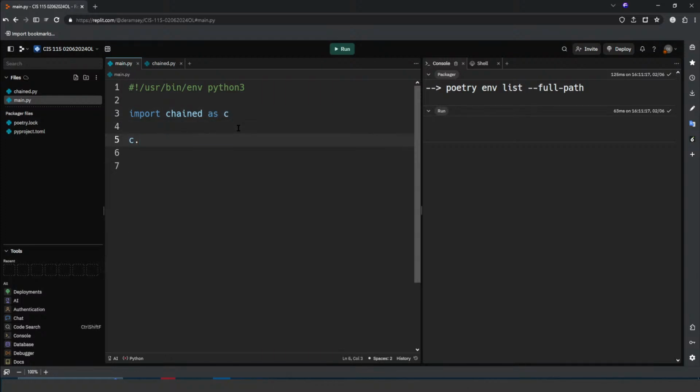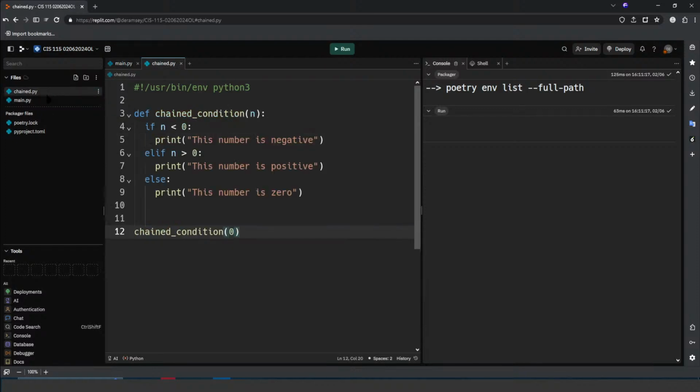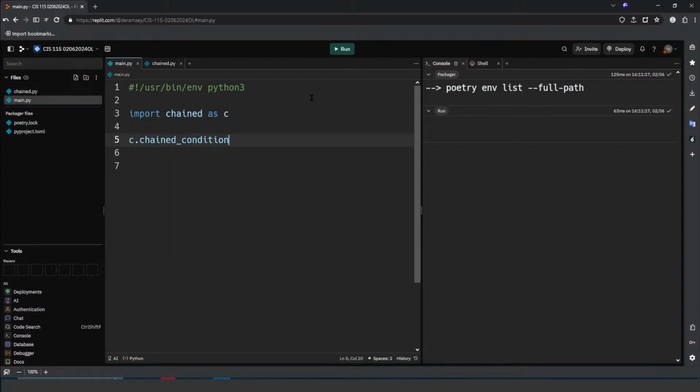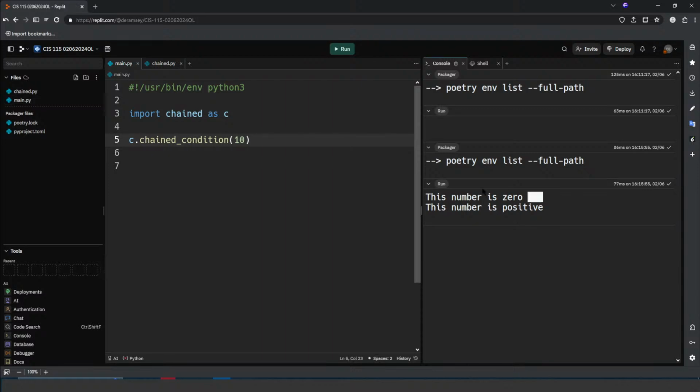So C dot chained condition, I believe is what we called it. We'll go over here and look. Yep, chained condition, and we will put our parentheses. We know something's a function when we see our parentheses after it, and we'll put a value in it. And so then when we run this, we see this number is 0, this number is positive.